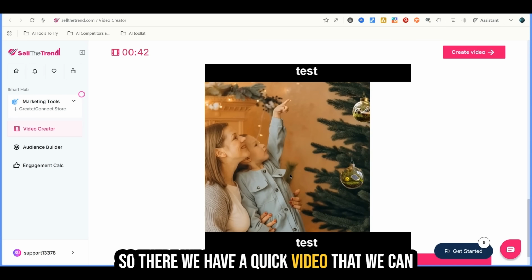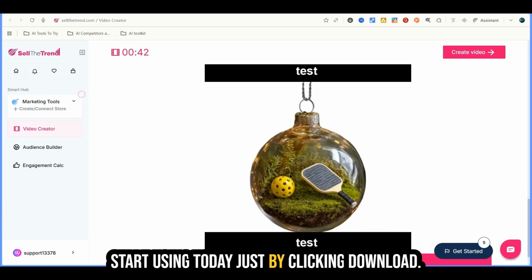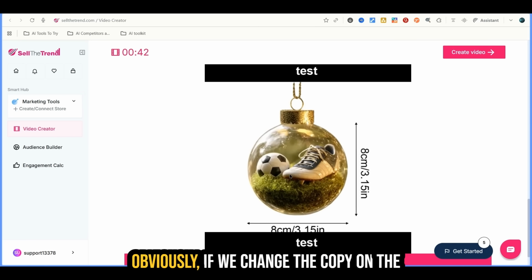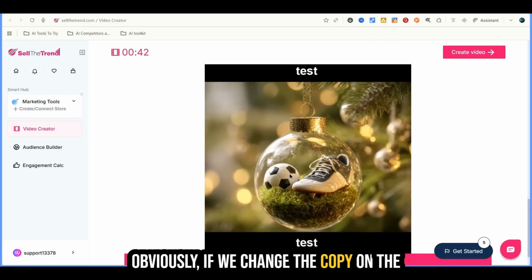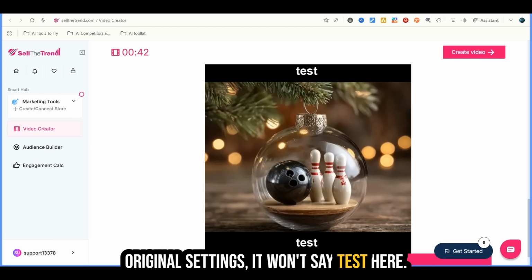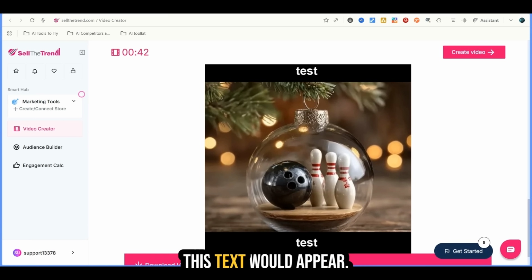So there we have a quick video that we can start using today. Just by clicking download, you'll get that onto your computer. Obviously, if we change the copy on the original settings, it won't say test here. I just wanted to see where this text would appear.